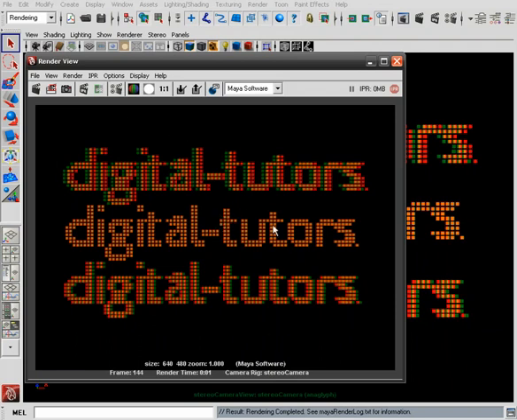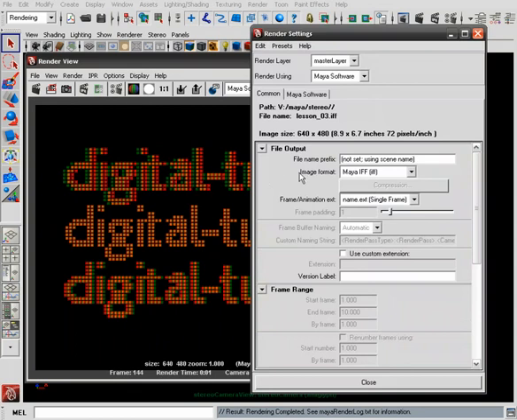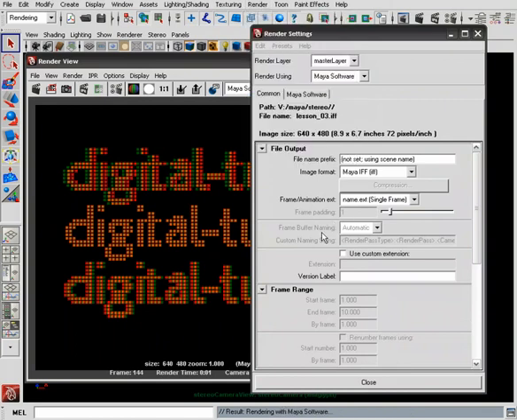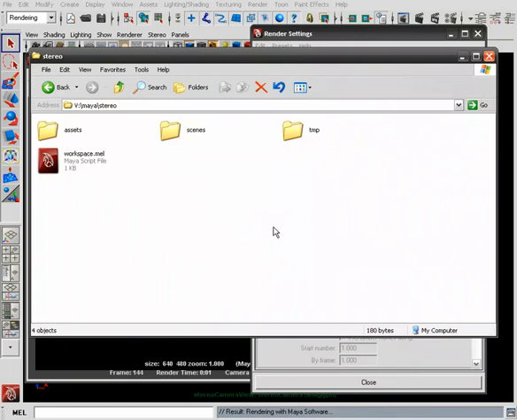So let's talk about how we get these images out of here. Let's open up our render settings and take a look. If I go in and I just do a batch render, so render, batch render, and give it a second. Let me go to my folder here where my files are going to be stored. And we'll give it a second to render this with Maya software.